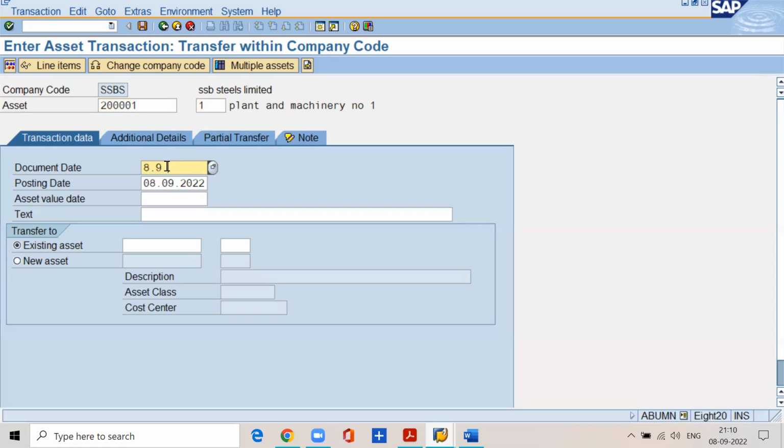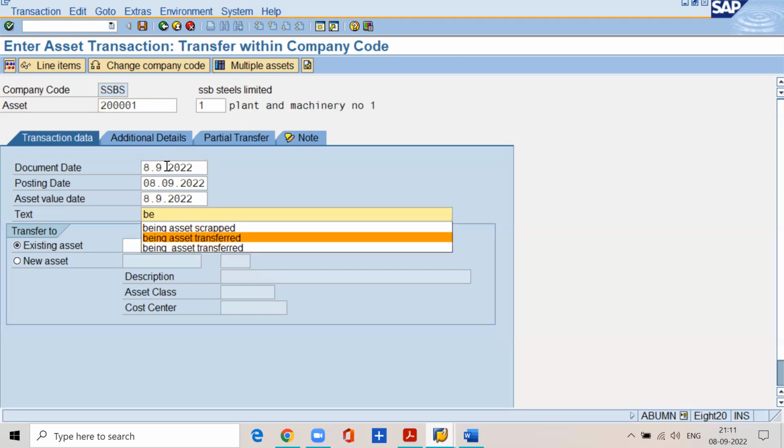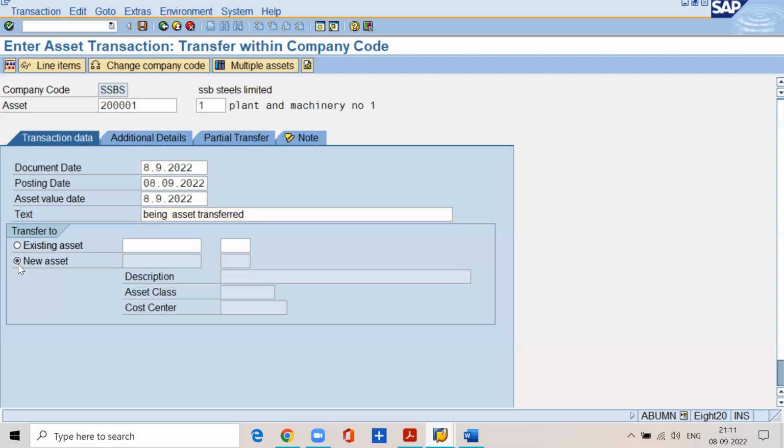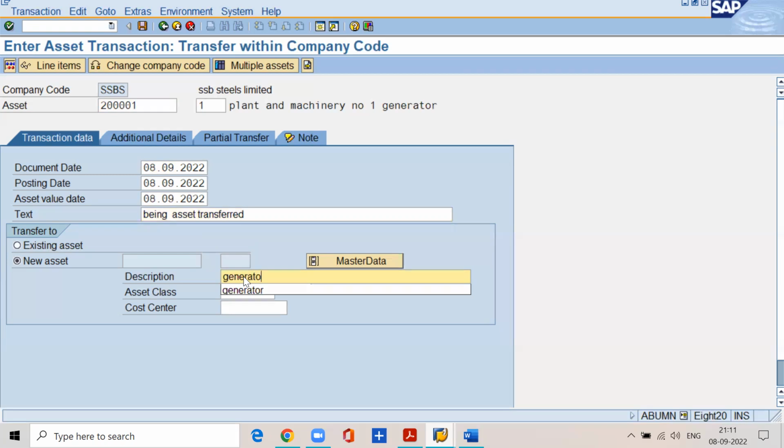Document date is 8/9/2022. Posting date 8/9/2022. Asset value date 8/9/2022. Text being asset transfer. Select a new asset. Description generator. Asset class SSBSP. Within the same asset class, I'm transferring. Instead of creating another asset class, electrical equipment class, I'm transferring within the same class.